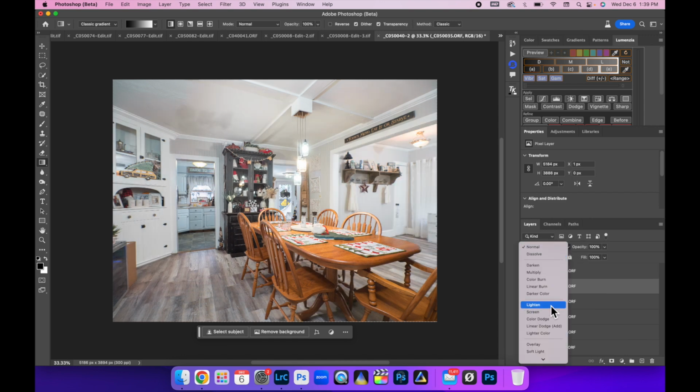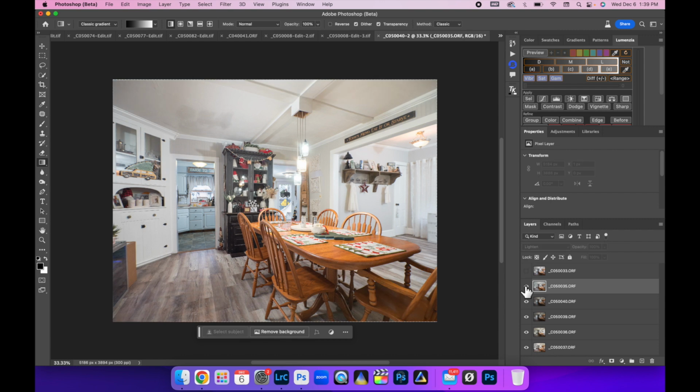Do the same thing. Lighten mode with that. Look at that. That just lightens up the foreground there. We can drop that opacity. You want to just try to even that out. And I like to just toggle that on and off just to make sure. That looks really good to me.